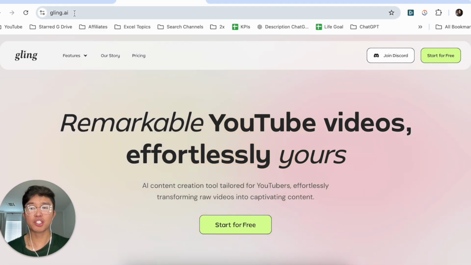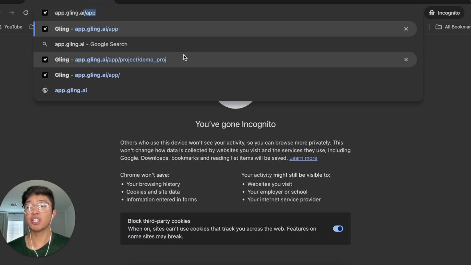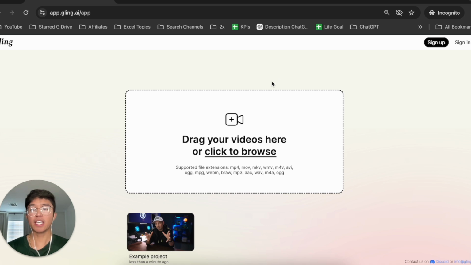So what you're going to do first is go into gling.ai, and then you can either click on start for free on the upper right hand corner or on the middle over here. So if I click on start for free here, it's going to automatically log into Gling AI. If it doesn't log you into Gling AI, another way you could actually sign in is by going into app.gling.ai/app. And from here, you'll be reaching a dashboard that's the free version of Gling AI.